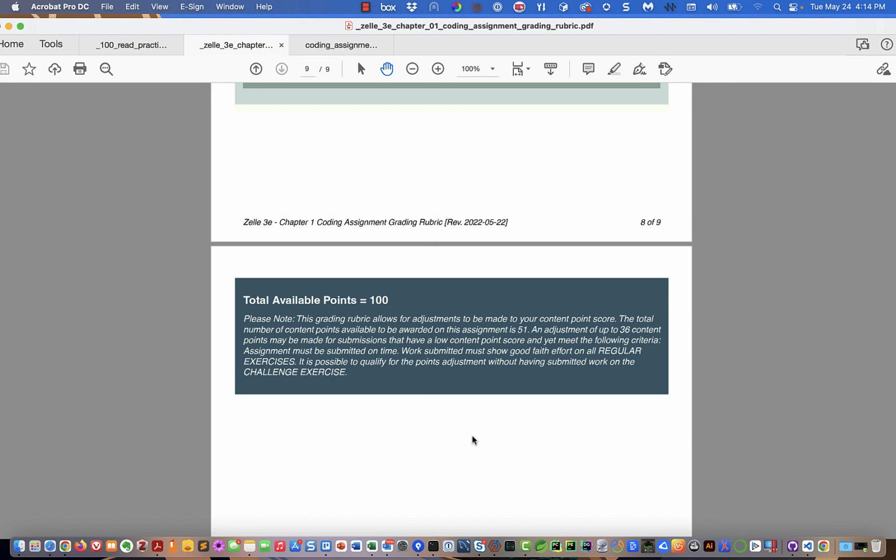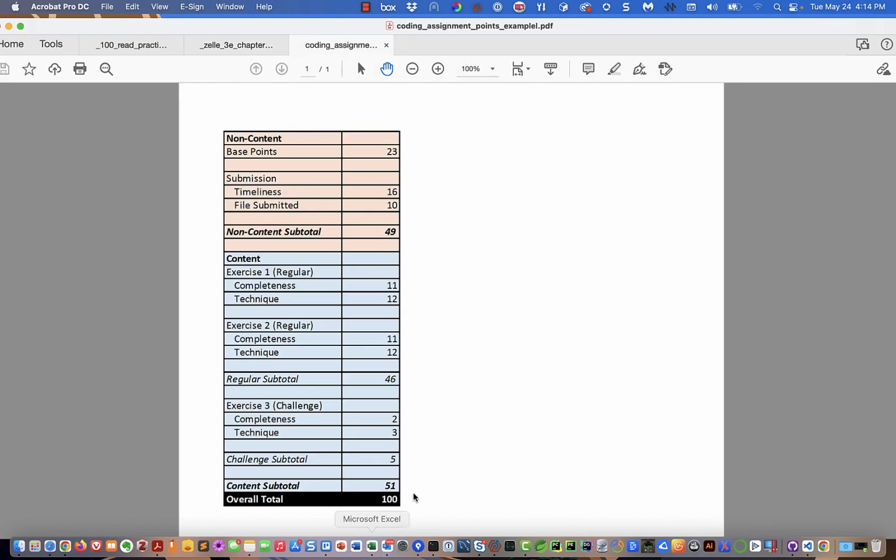Assignment must be submitted on time. Work submitted must show good faith effort on all regular exercises. Okay, so I've created this to give you the confidence to go and try your hand at each of these things. And even if you stumble and fall, okay, you're going to get some support on the grade. Okay.